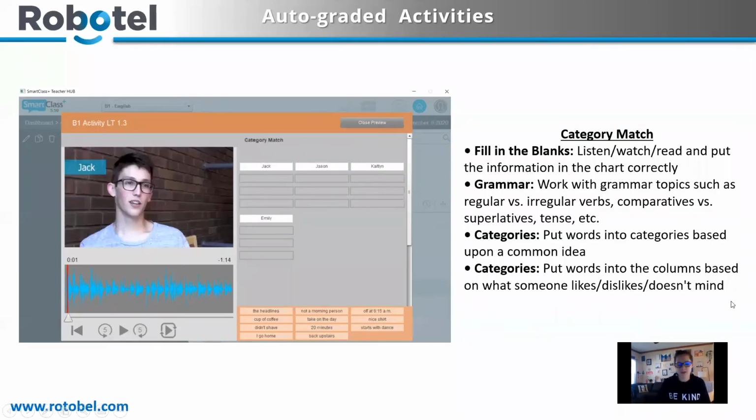Our category matches are a great activity for filling in charts or matching what someone says in a video. You can have a fill in the blanks one, so you have to put the information in the chart, whatever you can see.